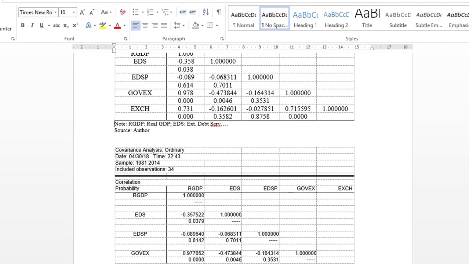So don't just splash the outputs on your MS Word or MS Excel. Spend just a little time, it will take you a minute or two, to make your table really look more presentable.